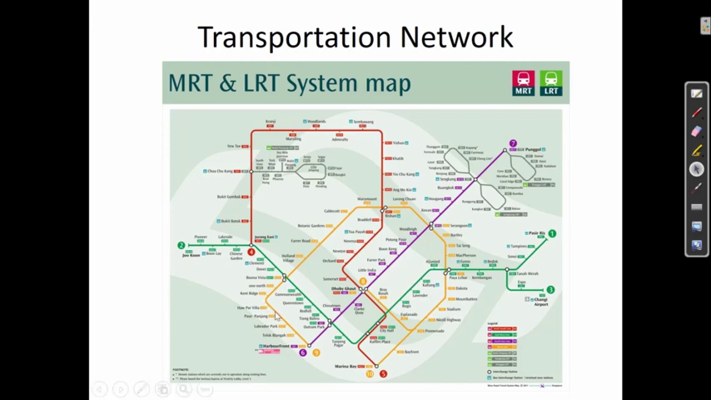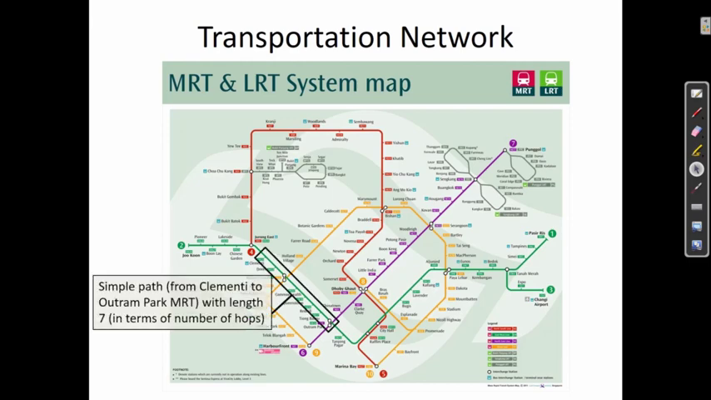So in the graph representation of this MRT network, what's an example of a simple path? Something like this. For example, I'm trying to get from Clementi all the way to Outram. This is an example of a simple path. You have some vertices, which are the MRT stations in between, and then you have the edges that connect them. And no MRT station is repeated, so this is a simple path.